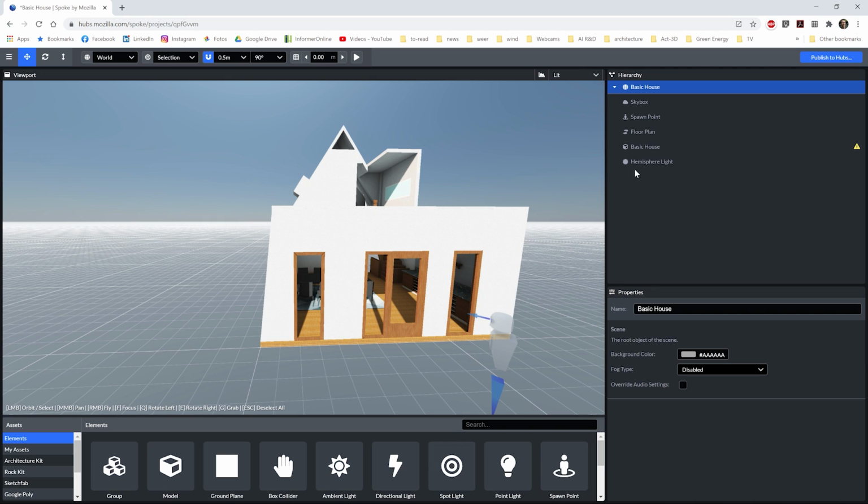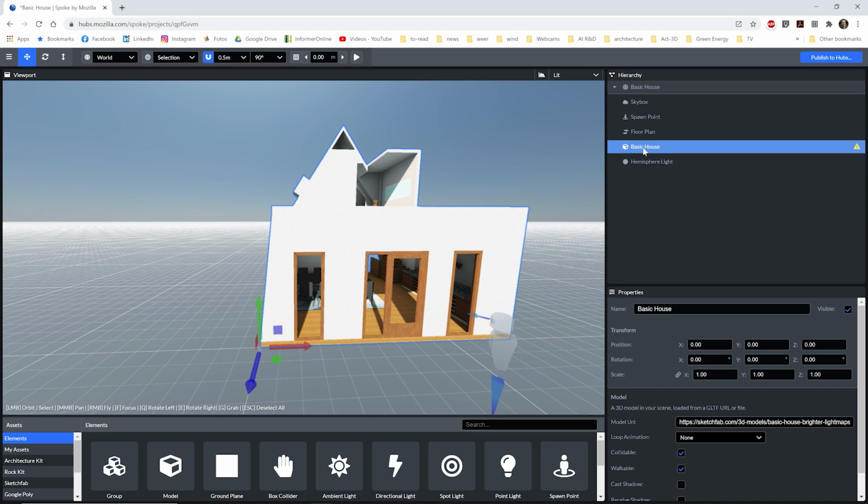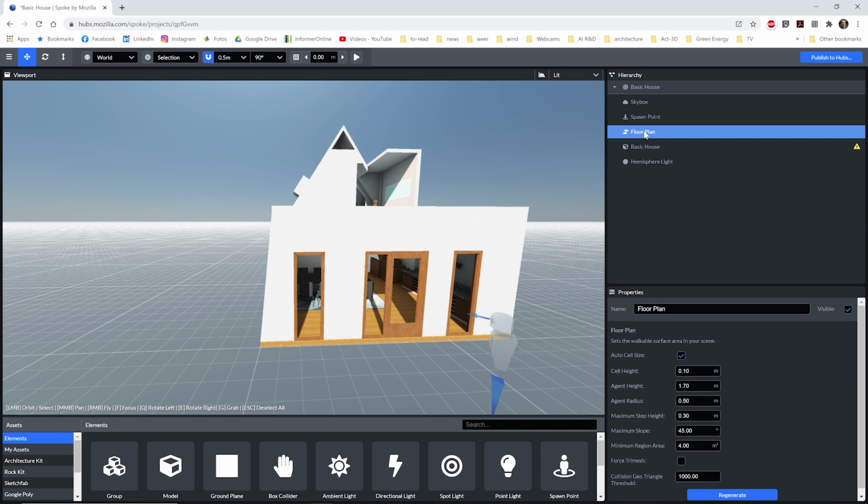To understand why this is happening, we need to go back to the Spoke editor. If you look at the model properties at the bottom right, just below the URL, we can see that our model has the options of collidable and walkable. These settings will be very important moving forward. Click on the floor plan from the hierarchy list on the right. Then on the bottom right, click Regenerate. This will show the area where we can walk, as well as the objects that we can collide with while walking through the VR scene.